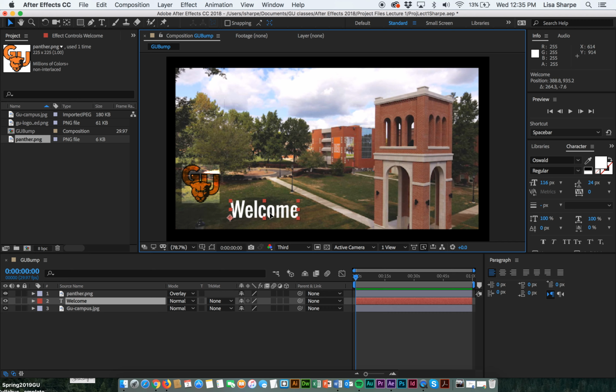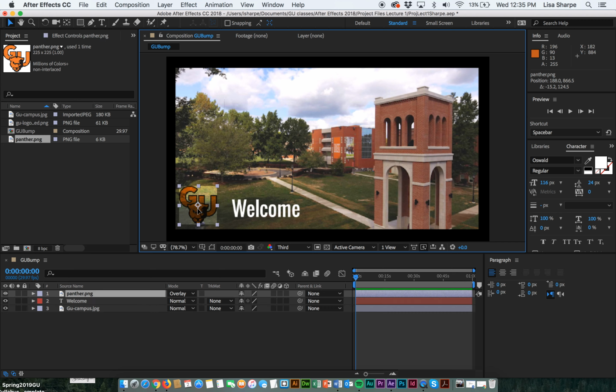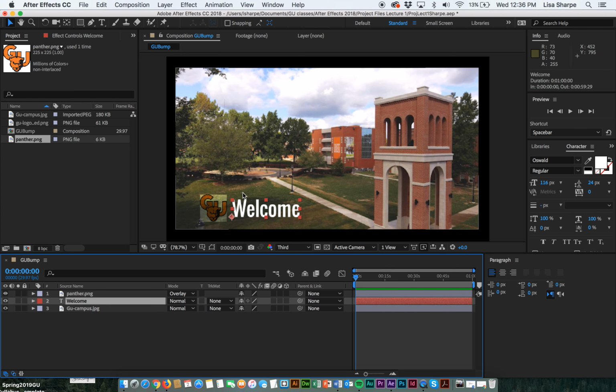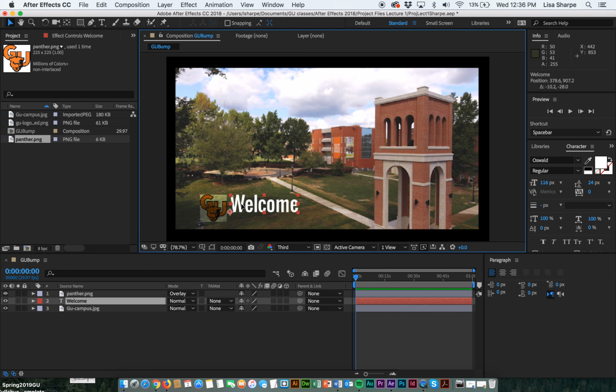I'm going to move the word welcome over. I'm going to use the GU Panther. And overlay mode is kind of nice actually because it's going to allow me to still have that white square for emphasis. I'm going to grab the type here and I'm going to make it the same size.